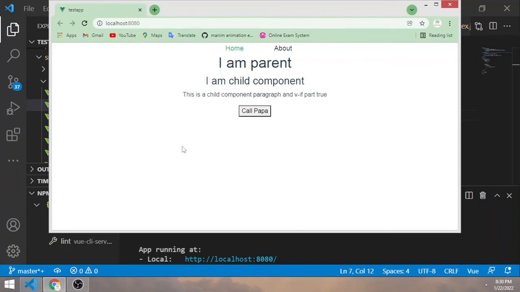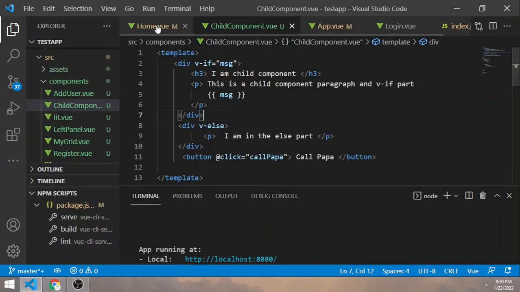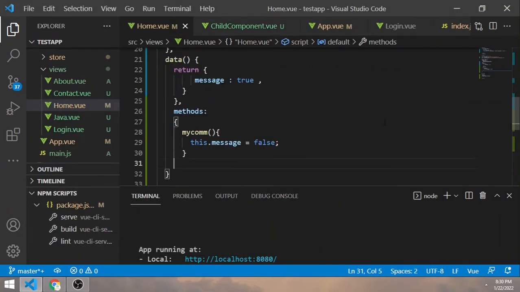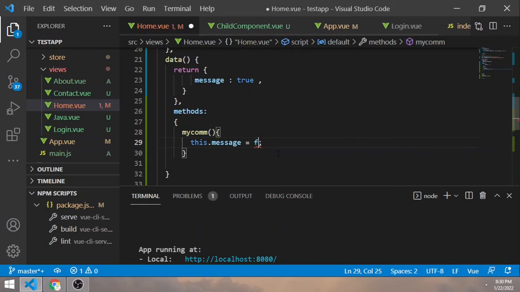Now if you want this to keep on toggling, then what you have to do is change this method, which is the call papa method. Like the my com, this is setting it to false. So better we negate the state, whatever is the content of the variable message, so that it will just be negated. If it is true, then it will become false, and if it is false, it will become true. It's called the toggling effect. So here I write just the negation of this.message.